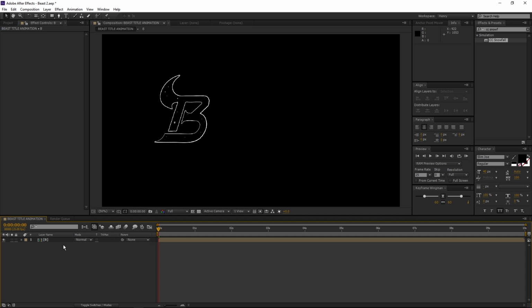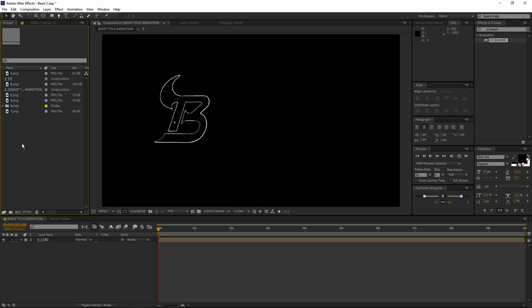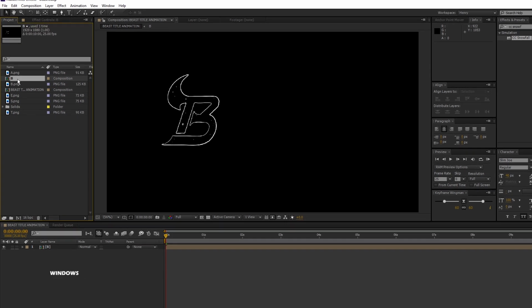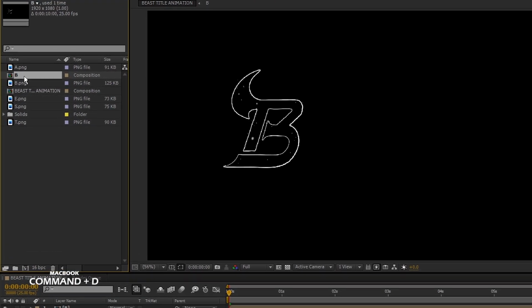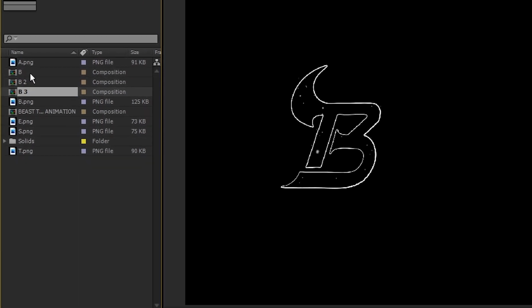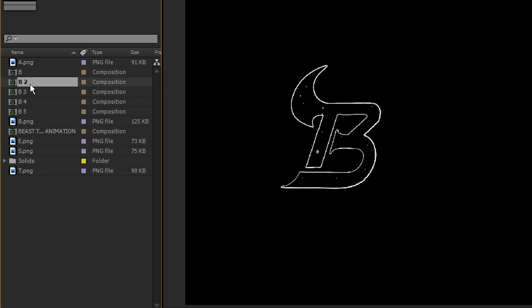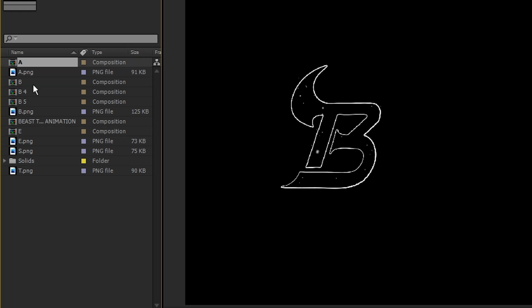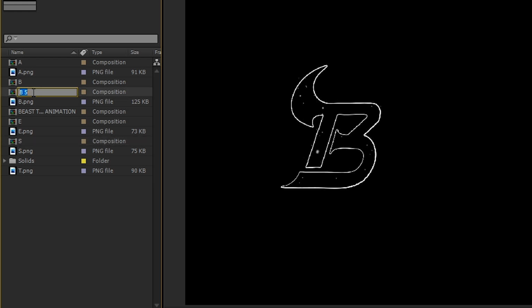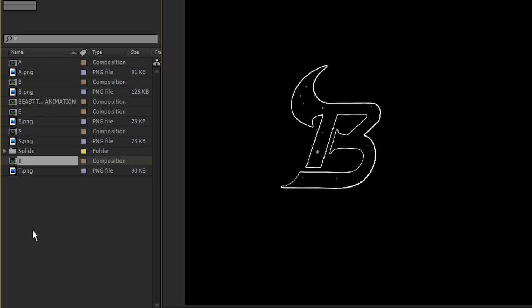Like this we have to do for all the letters separately. Sound hard? No worries. Let's make it simple. Go to Project window. Now select our B comp. Press Ctrl+D to duplicate it. And make 3 more copies. Now we have 5 copies of B. Let's rename those copies. Our comp layers are created.